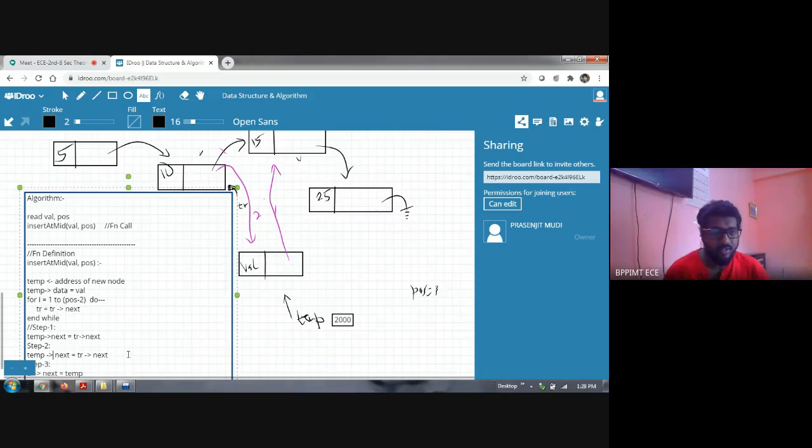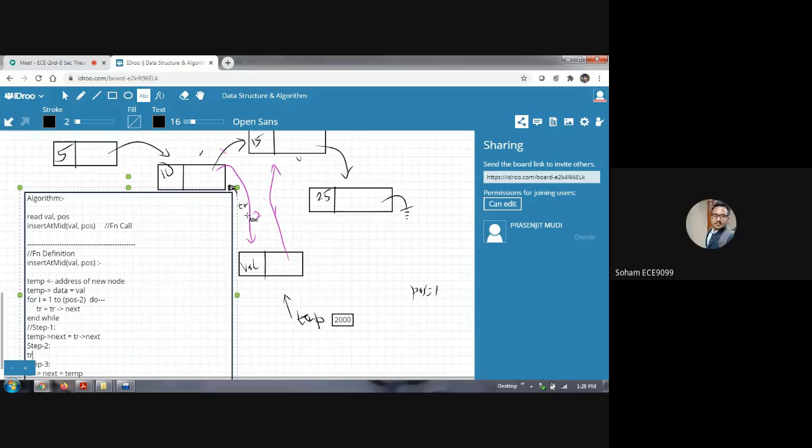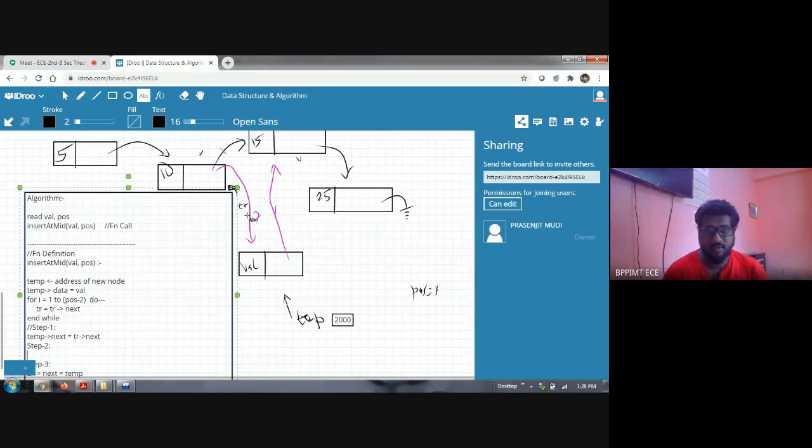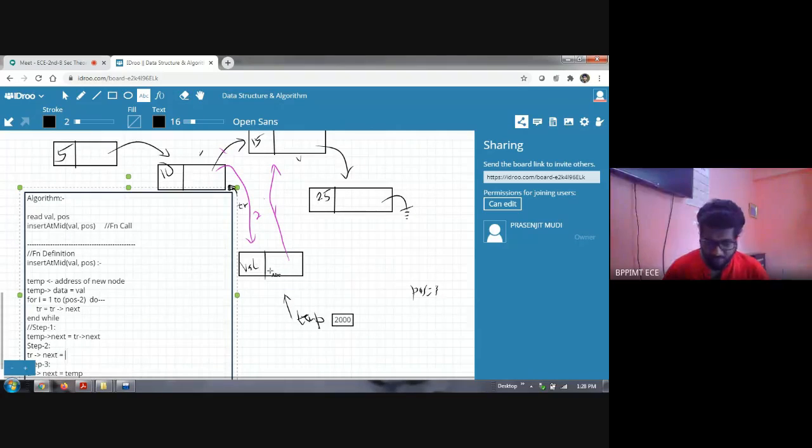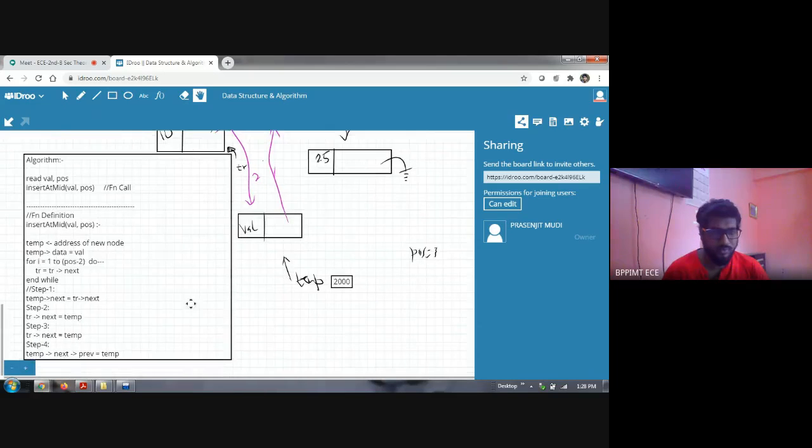So then in step 2, what will it be? Connection number 2: TR pointing next equal to temp. TR pointing next should be equal to the address of this temp node, means temp. And that's all. These are the two connections which you have to do. So very easy.